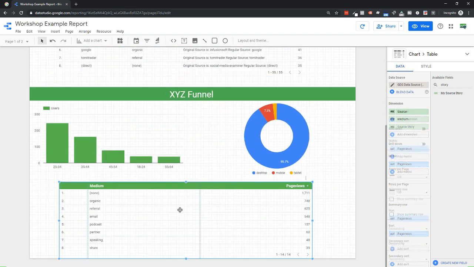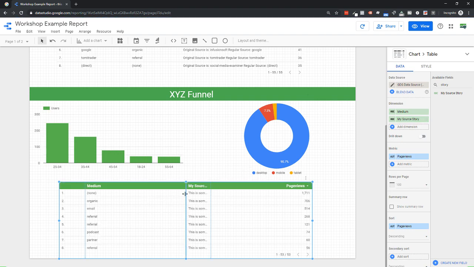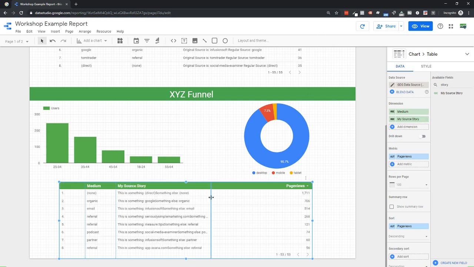But then if I wanted to put the story into this chart, I'd have to either recalculate it or I just create it as my source story and put it in there, and then it'll show my story as I have here. So in this case, showing us this is something source, this is something else medium, right? That's all it really does. But you can kind of get an idea of how this works.